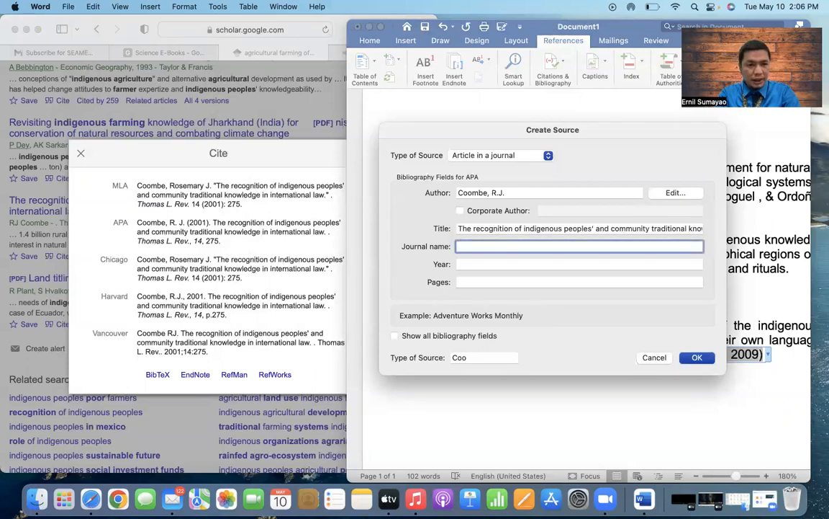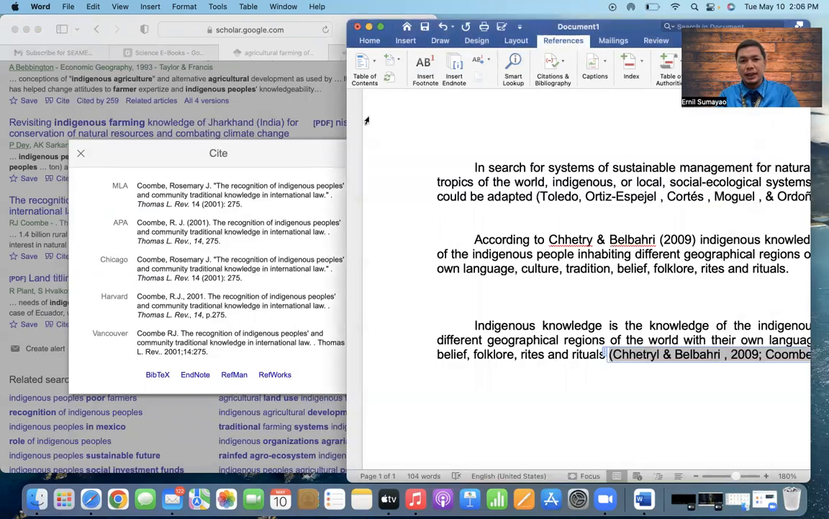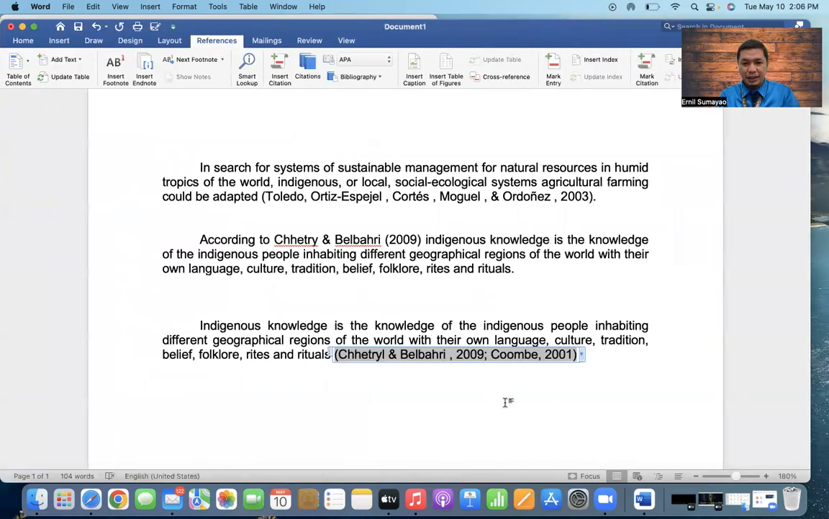And journal name is Thomas L. Reeve. Check this review. The year is 2001. The pages is 275. Okay, the 14 there is the volume. Volume is 14. Okay, so see, hindi siya makita. Look at, di ba nasumpay si Kombi diha? So kung mag-add na ka, pareha lang. So still, mag-add na ka. And then, yung citation, magsige na sila dugan.